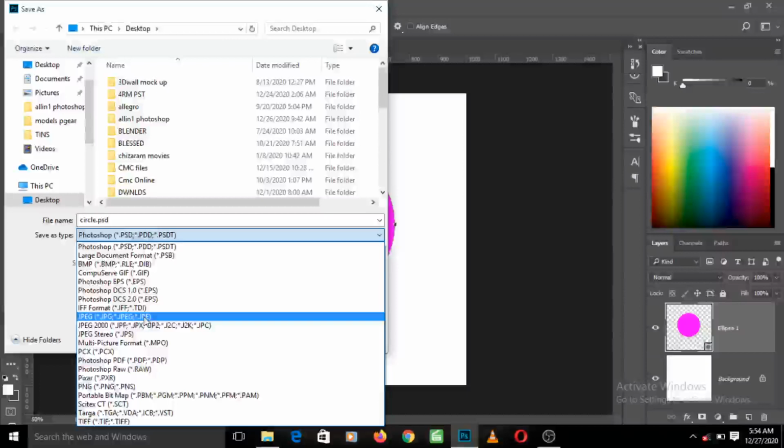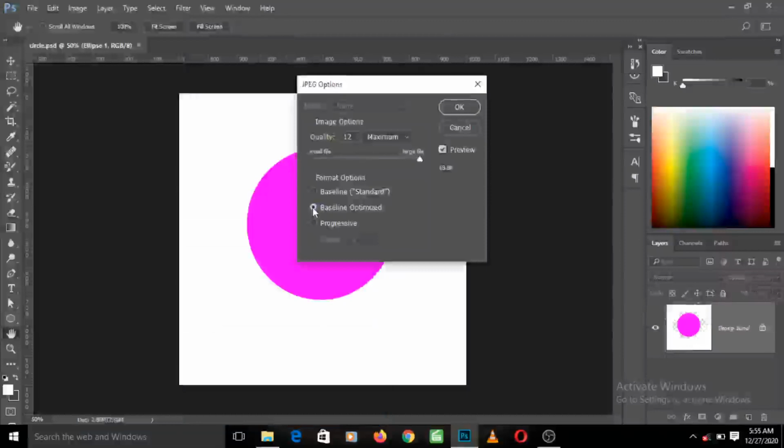Let me still choose the desktop. You hit save and it brings this option. Now take note of these three options. We have the baseline standard, the baseline optimized, and the progressive. If you notice, as you toggle between the options, the size of the file increases, showing that the baseline standard option has the highest file size, and the higher the file size, the higher the quality of the image.